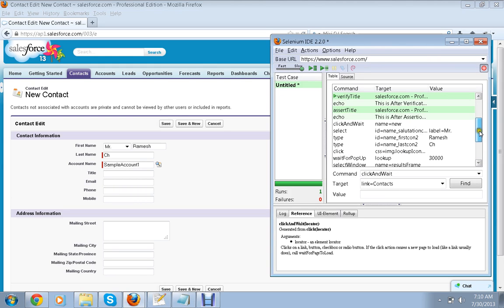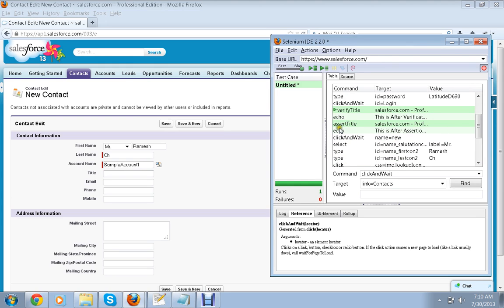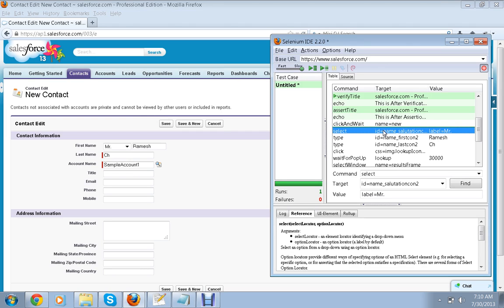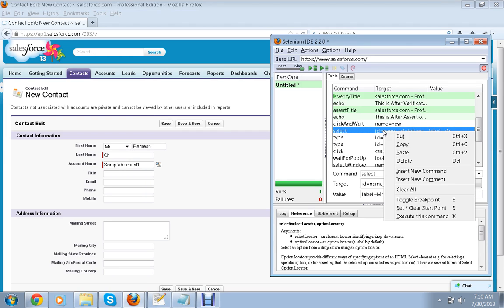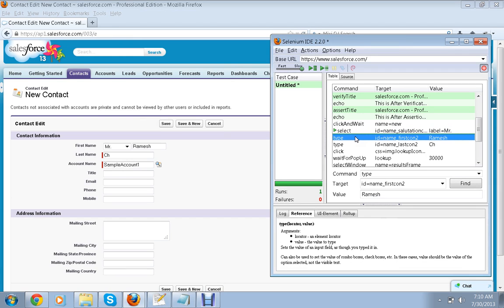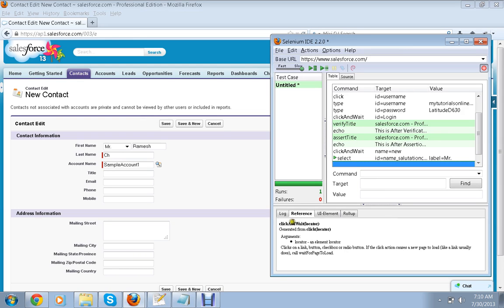See, if you observe the code, a lot of code is inserted over here, and click and wait, name equals to new. So it clicked on the button. Okay, so I just want to confirm with the new commands. Yes, this is the select command. Okay, see, I keep the start point here, so it will select. I will cut all these. See, I just cut those commands.